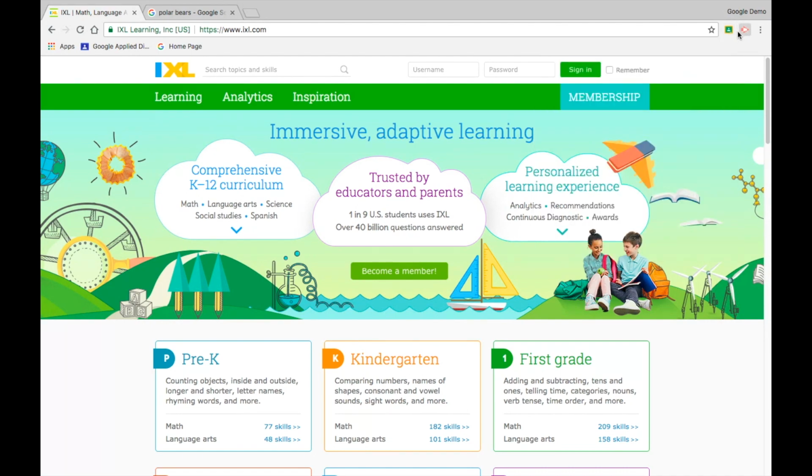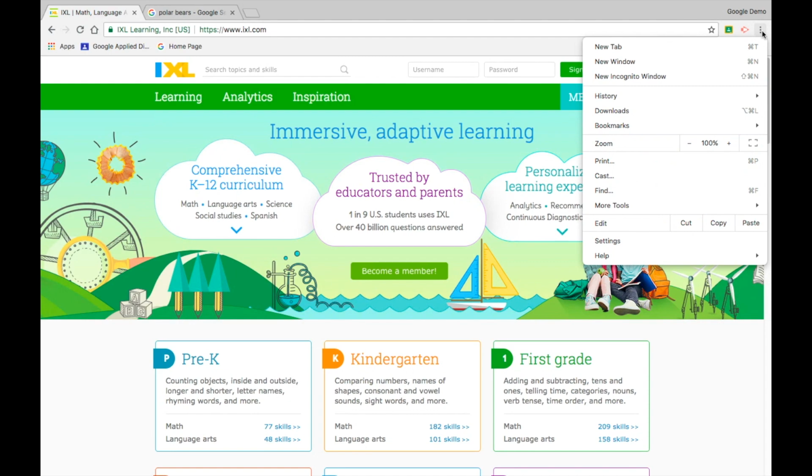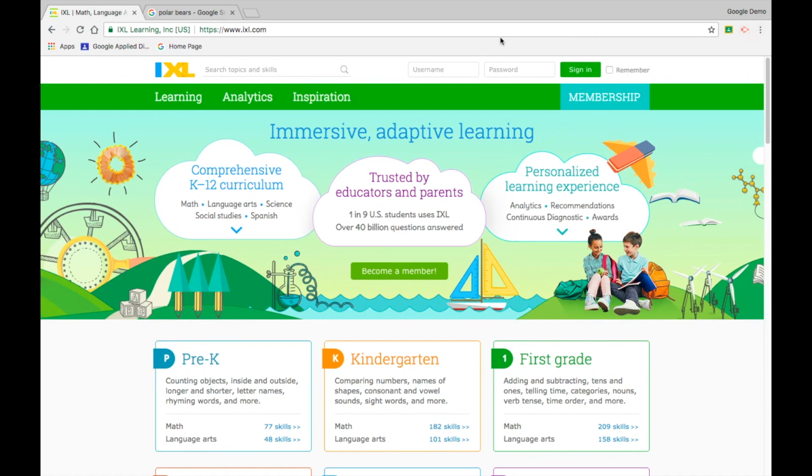To the right of the extensions are these three little dots. Anytime you see 3 dots or 3 lines stacked like this in Google Chrome, it's most likely a menu of some kind. This particular menu takes you to basic things you can do in Google Chrome and settings. Below the Omnibox, you'll see your bookmark bar where all your bookmarks are stored.